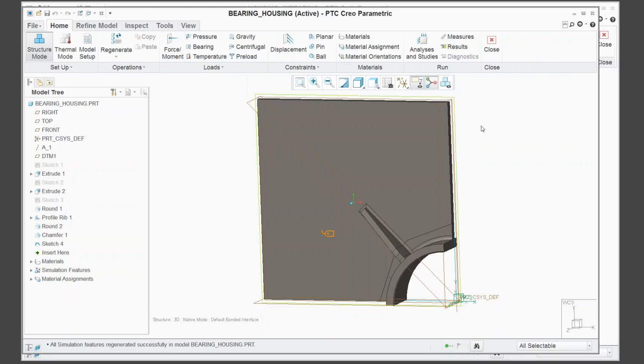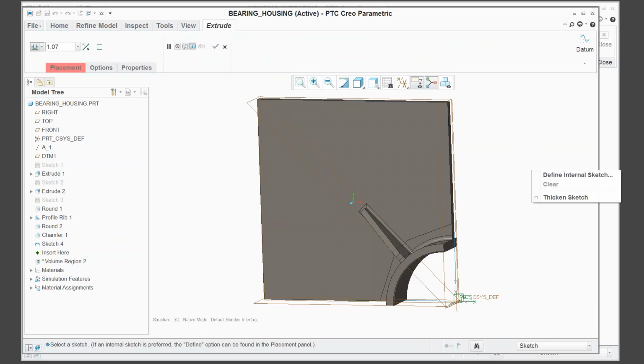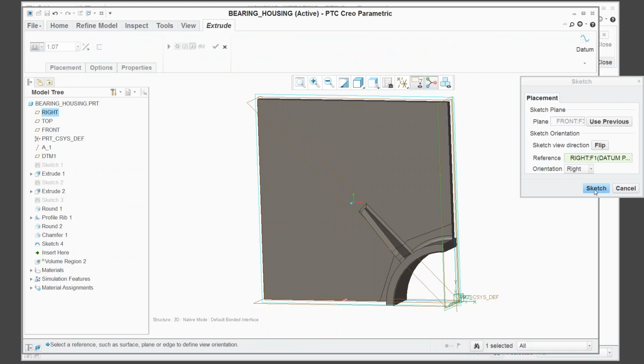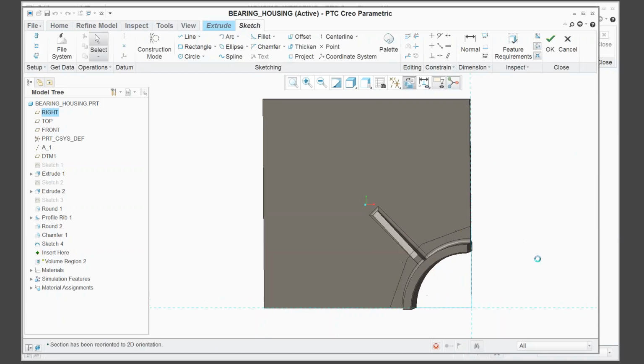So let's see. I want to now go in and do a volume region here as well. This one I'm going to sketch on the fly just to show a different workflow. So I did not already have a sketch here. So I'm going to sketch it on that plane there. That's okay. And this is a very simple case here.